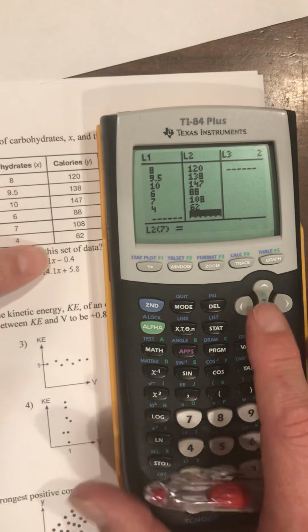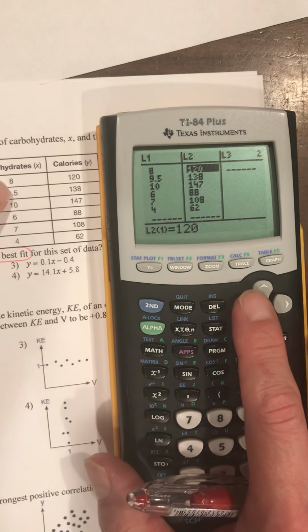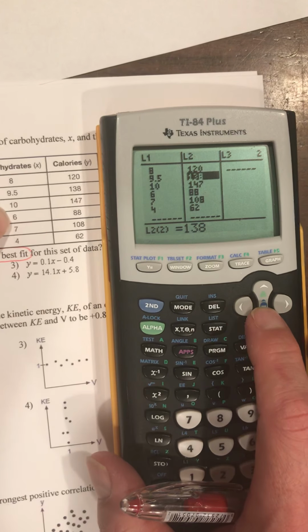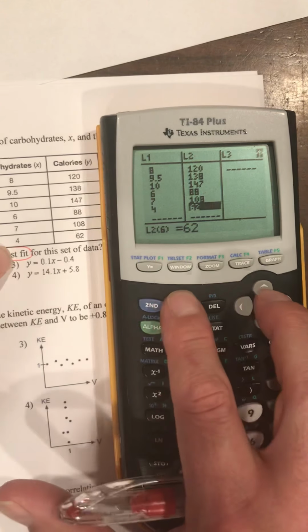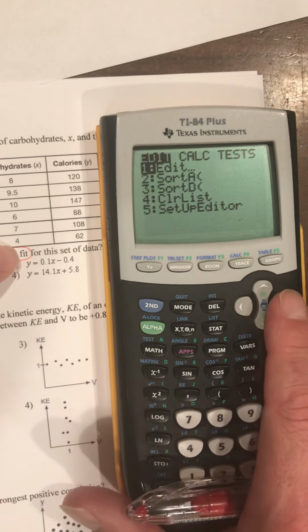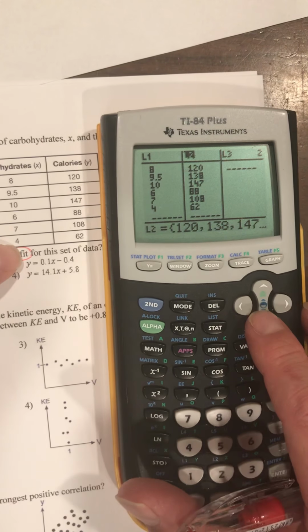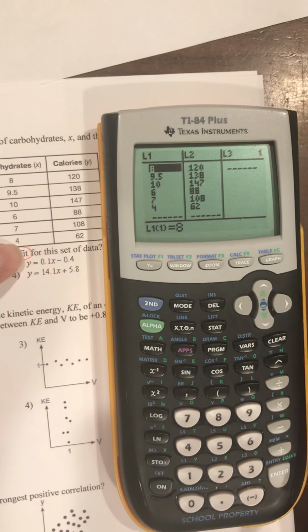It takes a couple seconds to go and check, which I strongly recommend. The first one should be 8, 120. Then 9.5, 138. 10, 147. 6, 88. 7, 108. 462. And again, the way you do it is you hit the stat button. You got to edit. That's where you enter in the data. Go up, hit clear. On both lists, enter in your data.